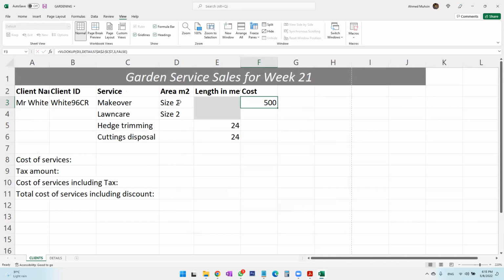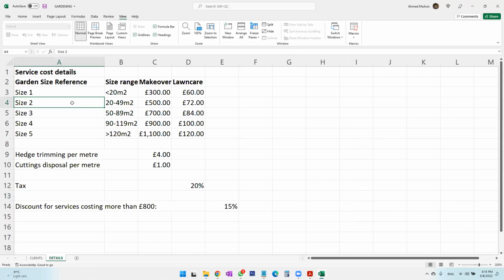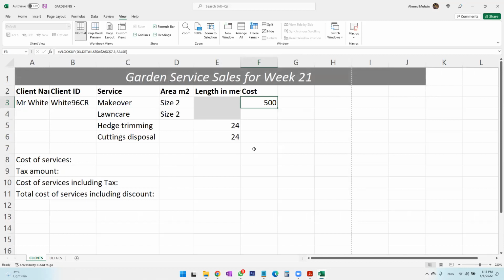So it tells me if it is size 2, it has to be 500. Shall we check and see, is it correct? If it is size 2, it is 500. That is correct. I'm going to wait for a few seconds. If anyone wants me to repeat it, you need to tell me, okay?